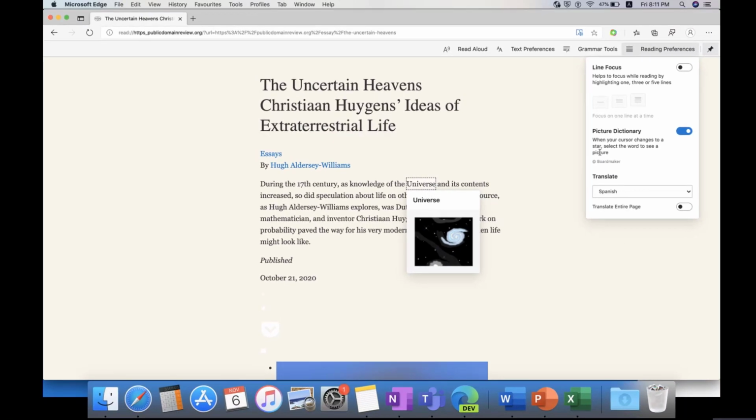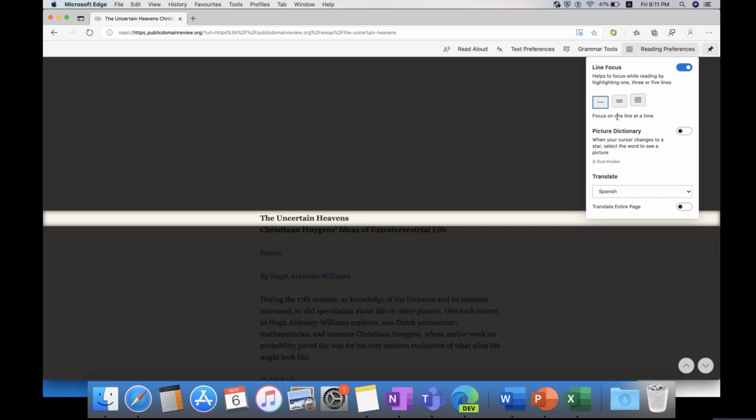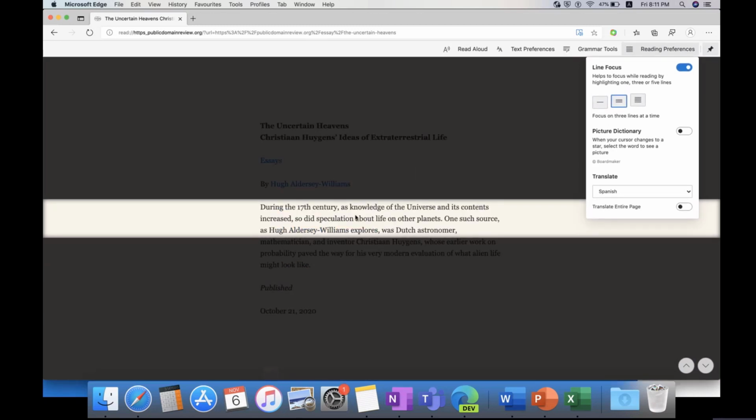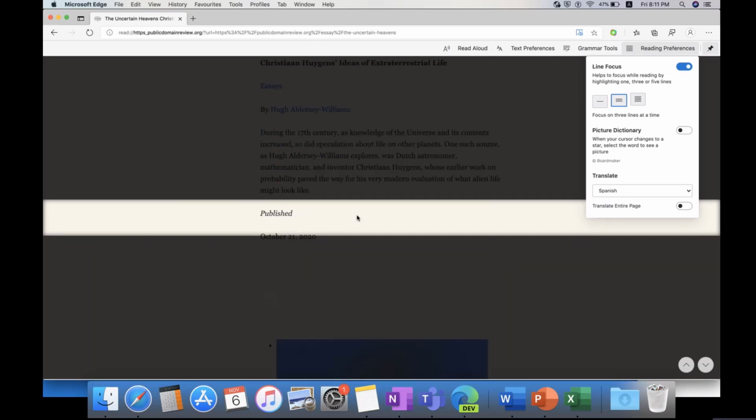The last set of tools is line focus, and this is in particular useful for those students who have difficulty focusing while reading. So let's say when we toggle this on, and let's say I select 3 lines at a time, the entire web article is focusing on 3 lines at a time. And you can keep scrolling and read and focus only on 3 lines at a time.